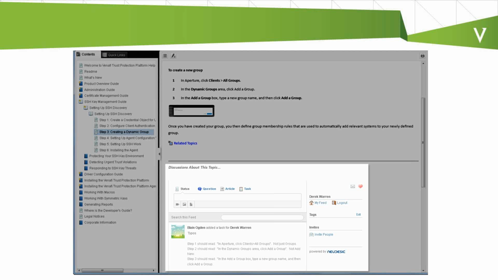Here's an example. If you look at the bottom of this screenshot, the discussions about this topic section is the Pulse-enabled section, and you can see that they can type a status, a question, an article, or a task. And if they choose task, they can specifically say, send that to Derek, and then I'll get a notification, an email that somebody commented here, and I can come and look at it and make the correction. And in this particular instance, it was very useful, apparently, where the steps were off because the UI had changed and I didn't know it. So that was extremely valuable to me.